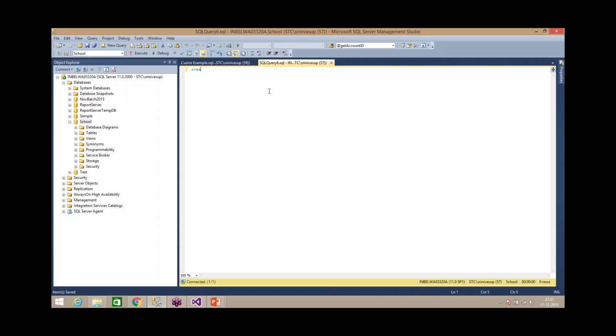Okay, so create procedure manage students. This is my procedure, and I'm going to pass begin and end. Okay, my parameter list I'll mention. Any parameter or variable you have to start with @, otherwise your system won't accept.